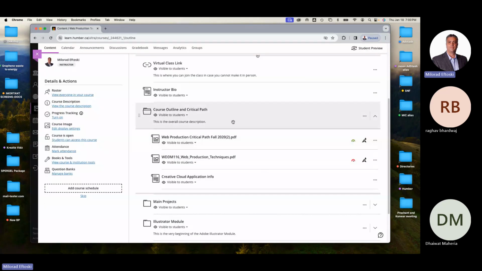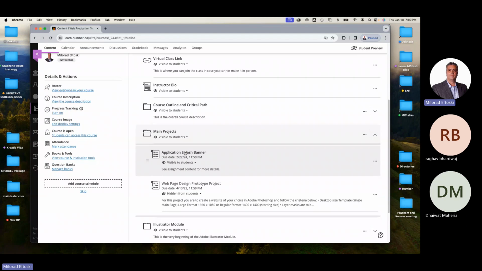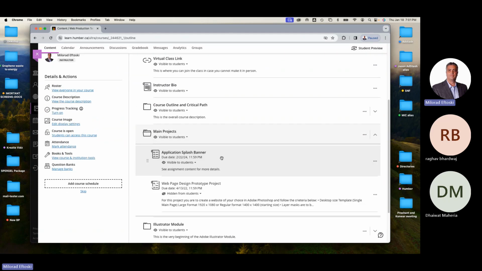And moving forward, we do have the main projects. I'm going to assign to you the application banner very shortly. That's the first big project for every module. So you have, call it, the exam. I'm not going to give you guys exams because these are practical application technical classes. We're doing creative work, right? We're here to have fun and be creative and do a lot of interesting things with the programs. So for me to give you a boring exam, like a written exam, it doesn't make sense.